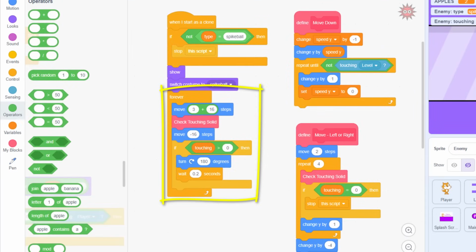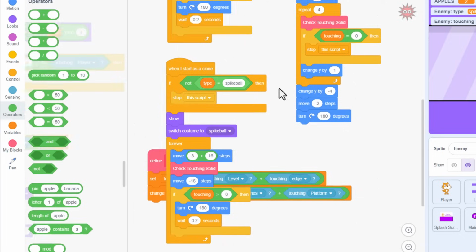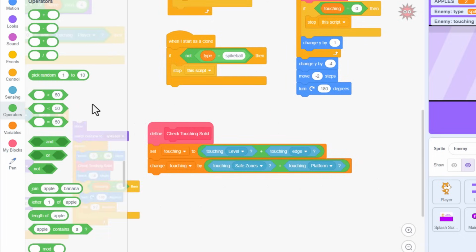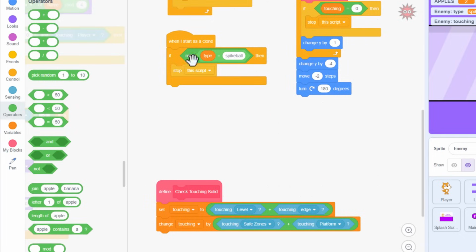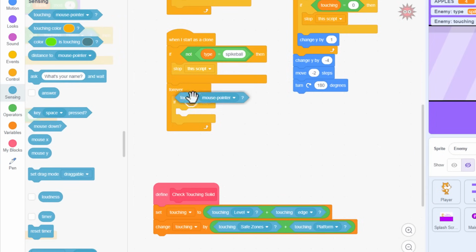Careful here, because it's not as simple as just dropping them in this forever loop. After all, how would we check the collisions in this wait statement, or a glide if we were using them? We need to look for a collision at the same time as running this script. In which case, we just need another when I start as clone script. Again, running when the type is spikeball. But this time, forever checking for collisions with the player sprite.